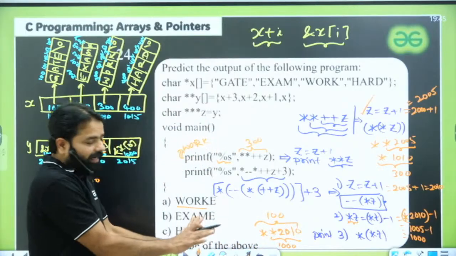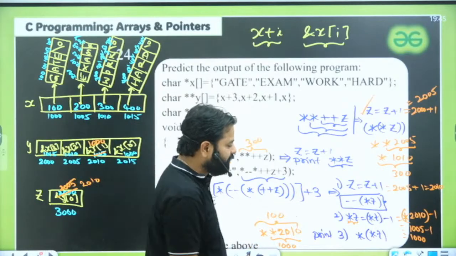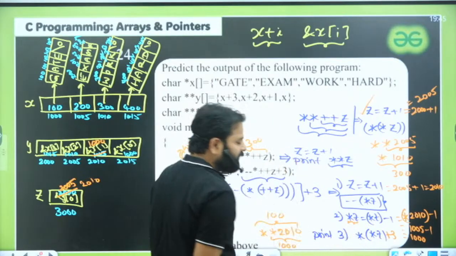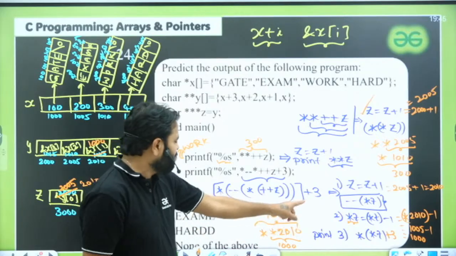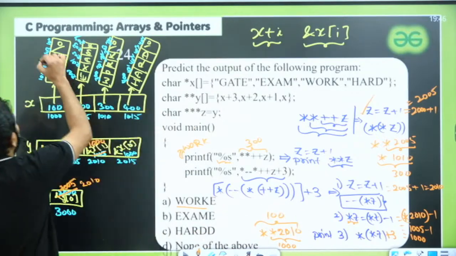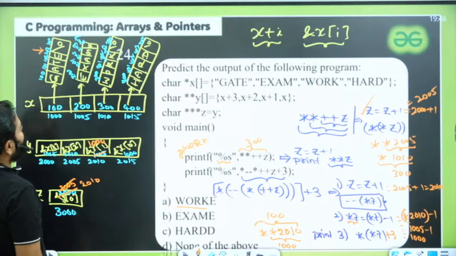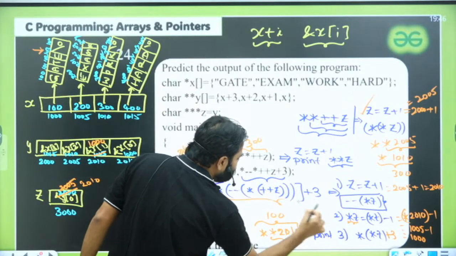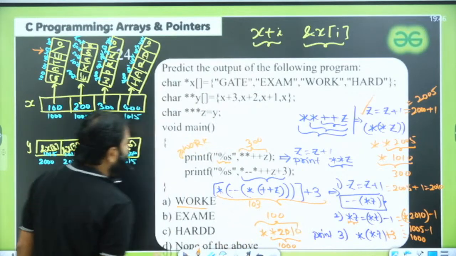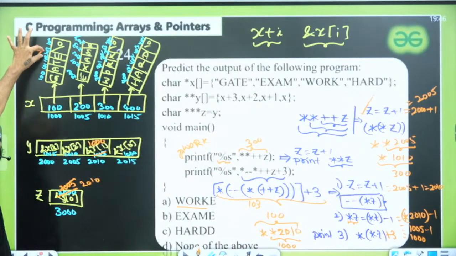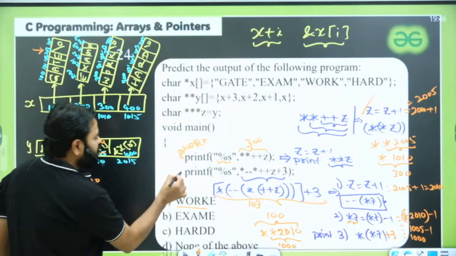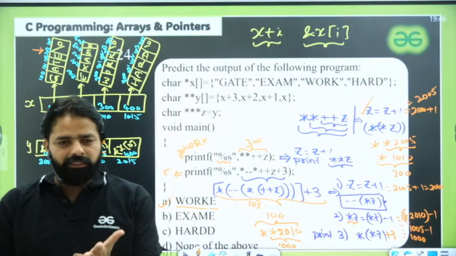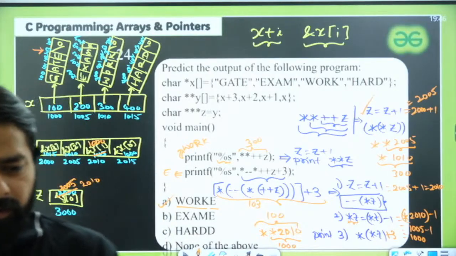I was looking at 100 only, but 100 plus 3 you have to do, right? The plus 3 is missing here in the third statement. That's the mistake. So 100 plus 3 is 103. If you evaluate this, the complete answer is 103. So when you pass 103 as an address, it will print from E till the null character. So this will print E. So work E. Is it clear? Yes. Everybody?